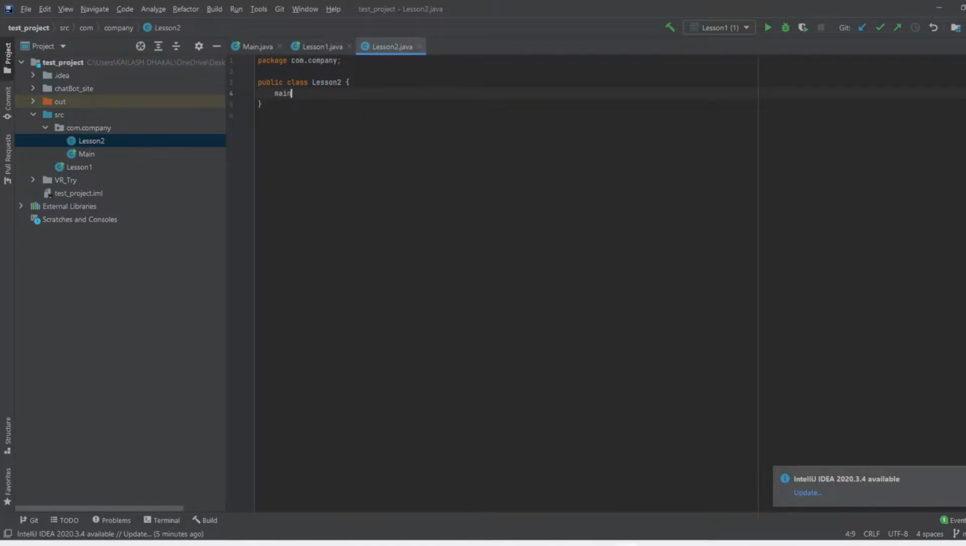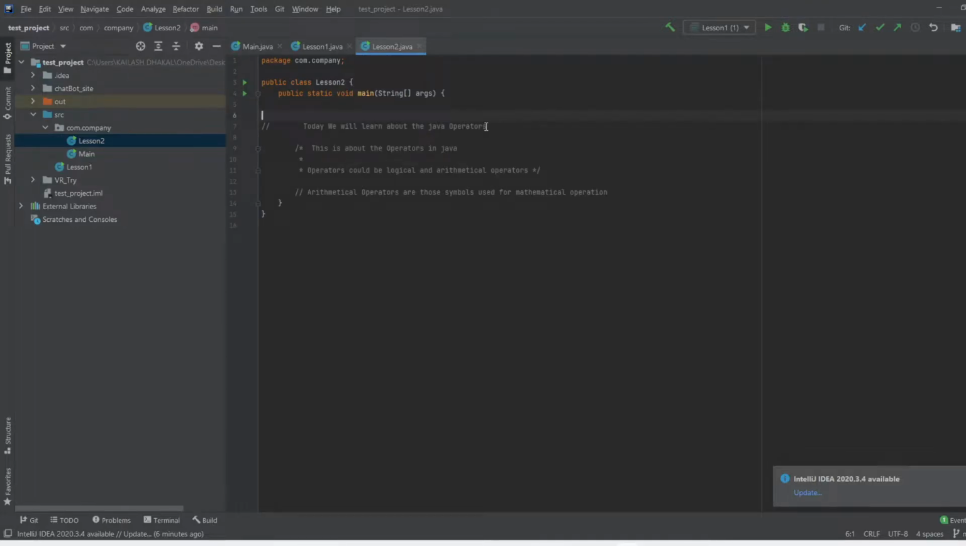In here I'll type main and tab, it will autocomplete and give us the main method. Today in this video we're gonna learn about the Java operators. This is about the operators in Java. So operators could be the logical and arithmetical operators. So arithmetical operators are those symbols used for mathematical operations, just like add, subtraction, multiplication, division.